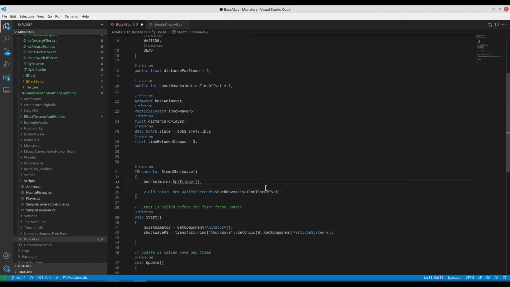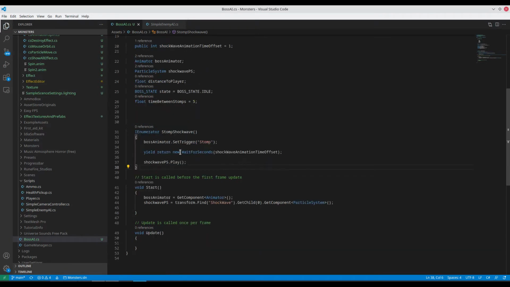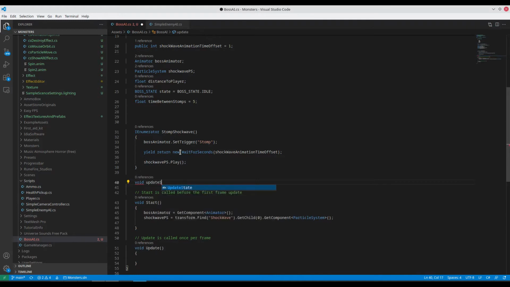Okay. So we will wait for 2 seconds and then we will play the shockwave particle system. So we'll say play. Okay, stomp, just like we did with good old Bart. And let's call an update. Let's make an update state function that controls the state machine. So we'll call this update state.